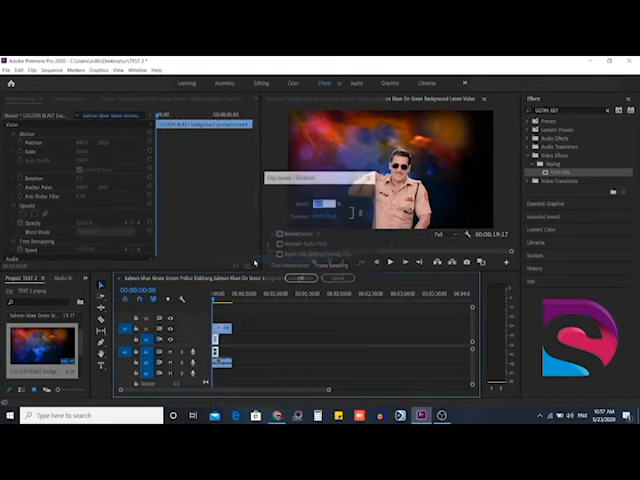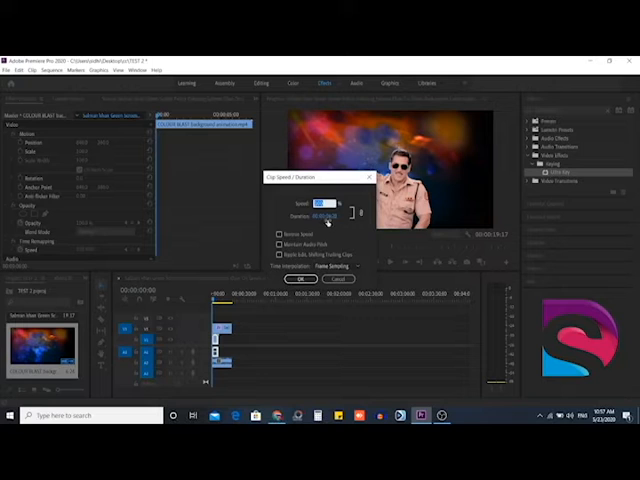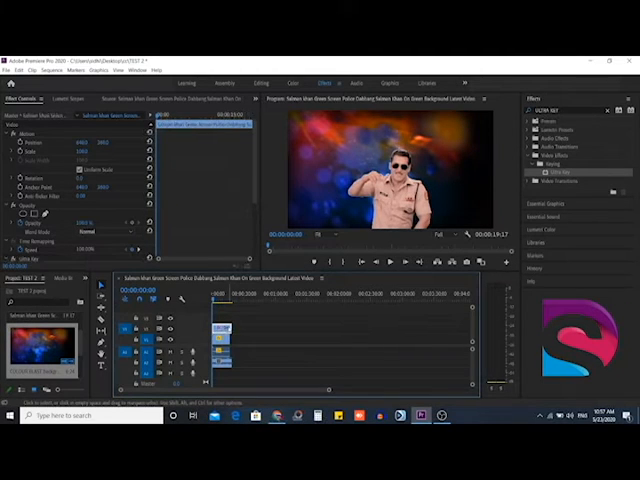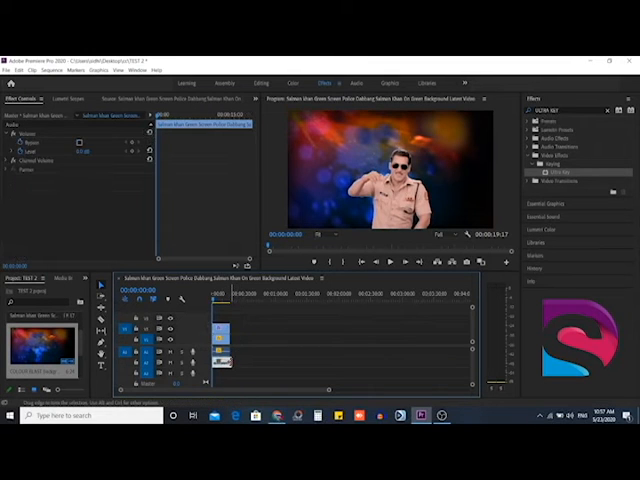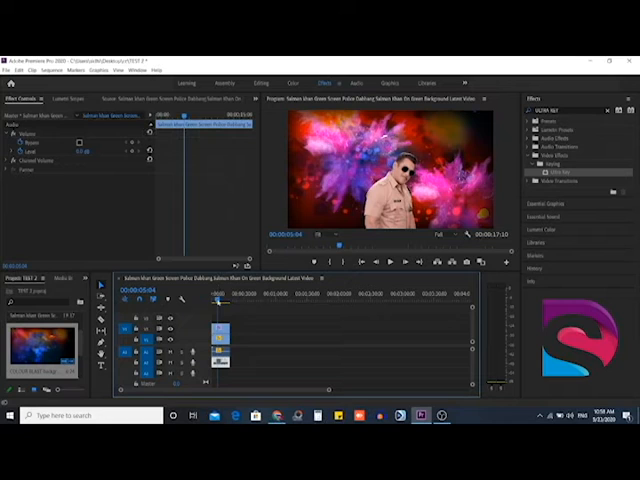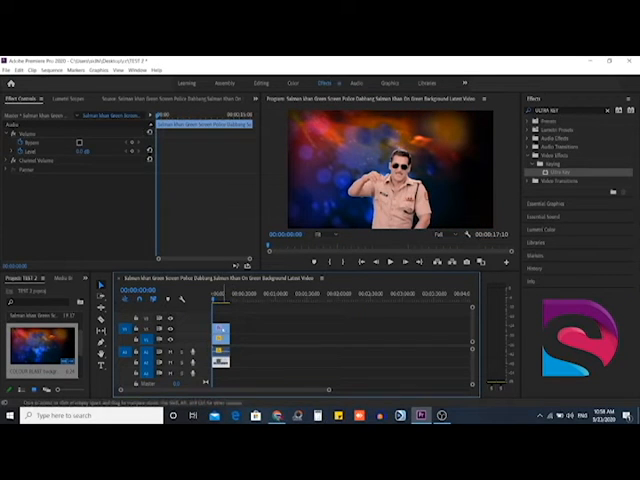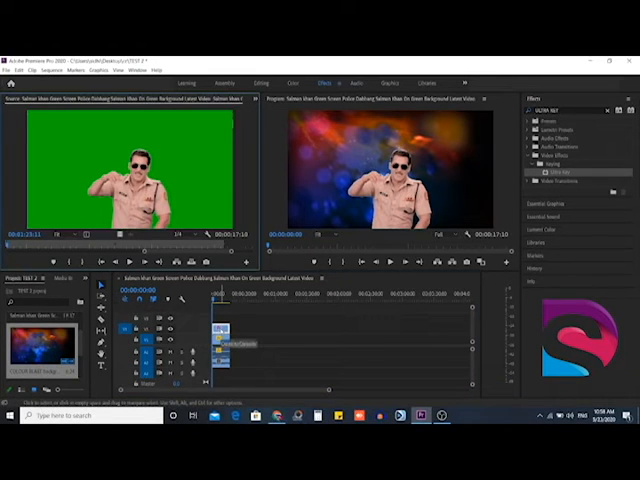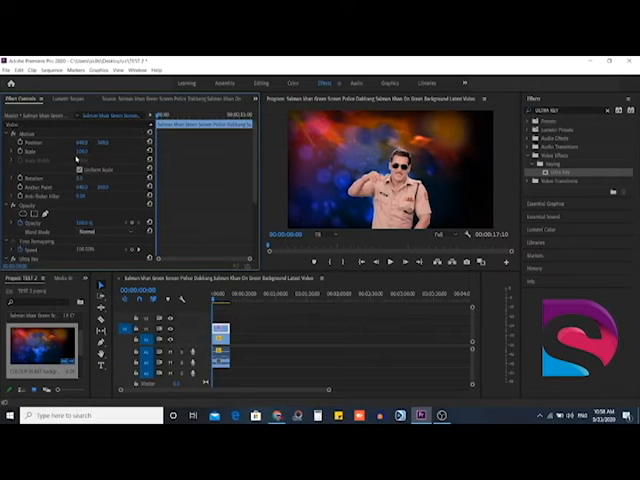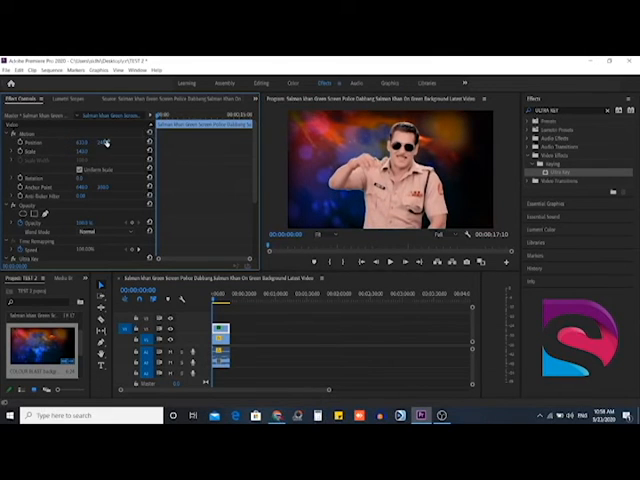Let me decrease the speed of this particular background video so that it matches with the main video. Let it be 40%. Fine. If you want to increase the size of that main video, which has Salman Khan, you can go to effect controls and just increase the scale. Like this.